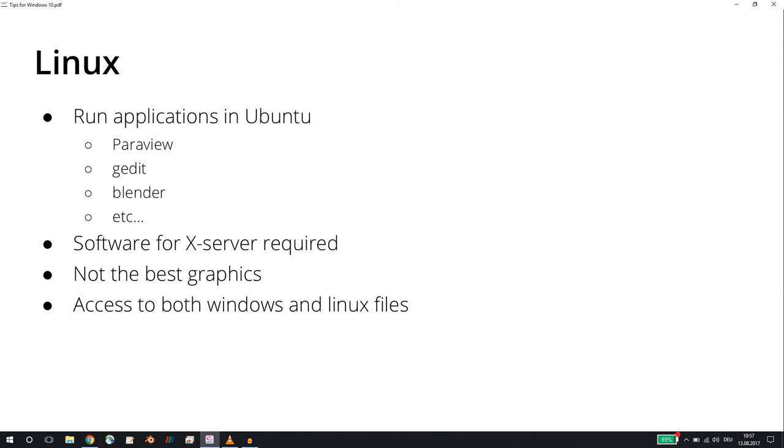For example, you can install ParaView or Gedit or even Blender if you're using it for pre-processing or post-processing, and you can run all these applications from the Bash as an Ubuntu version. The problem is that there is no X server out of the box with the Bash, so you have to install an additional software in Windows, which then serves as an X server. I'm going to show you how to do that.